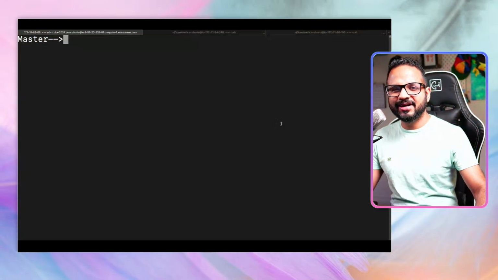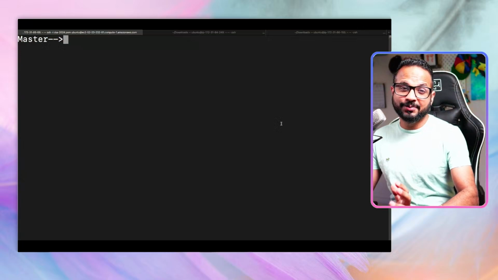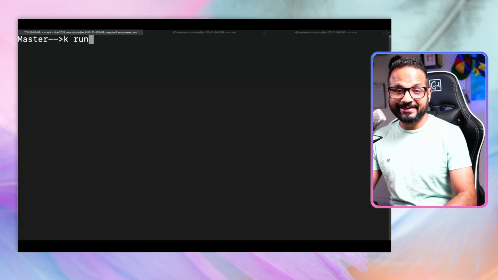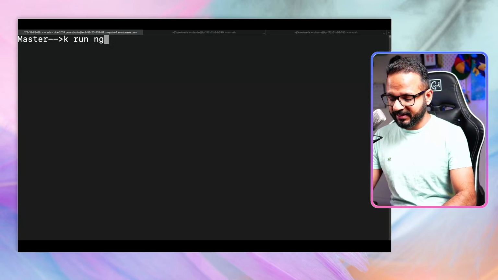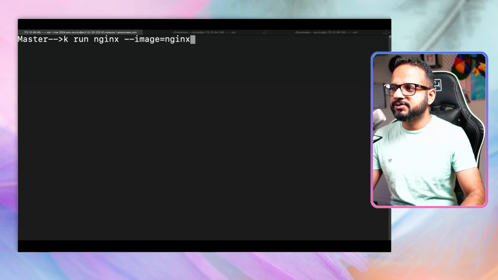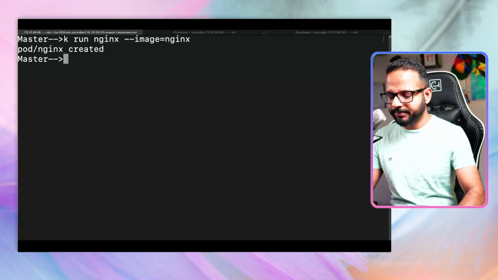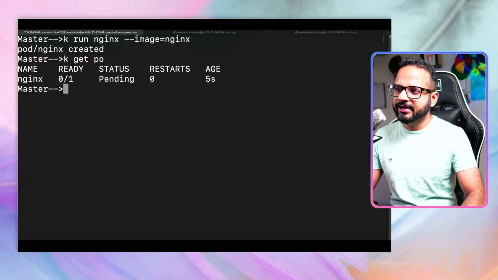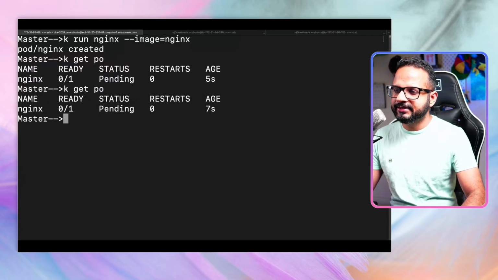Okay, so let's try to schedule a pod on this particular cluster. I'm going to run kubectl run nginx --image=nginx. Okay, it says pod created, so let's do a kubectl get pods, and I see it's stuck in the pending state.